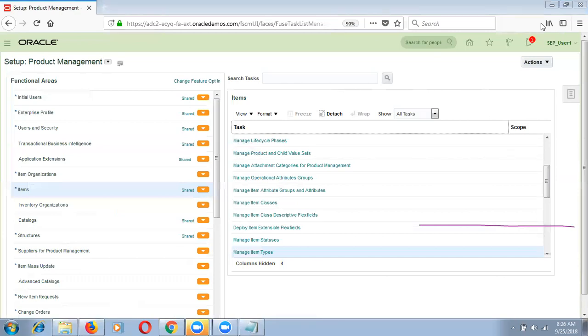Is there anything like an attribute group control setup in E-Business Suite? We have attribute group control, where we divide attributes into functional groups: inventory item attribute group, purchasing item attribute group, order management attribute group. In the specific group, what item attributes are controlled at what level is decided by the attribute group control setup in E-Business Suite. In cloud application, we say manage operational attribute groups.